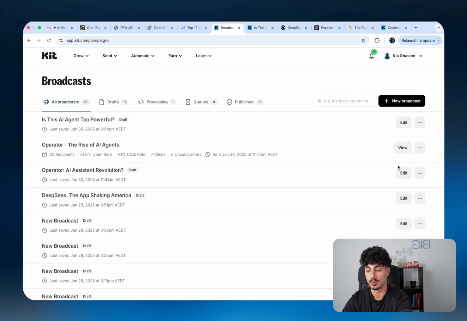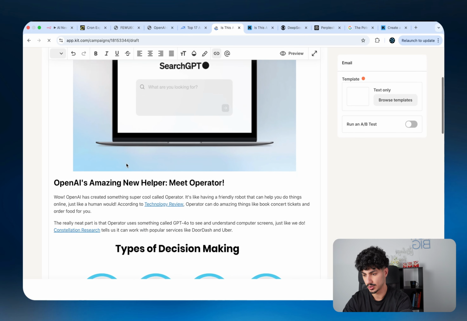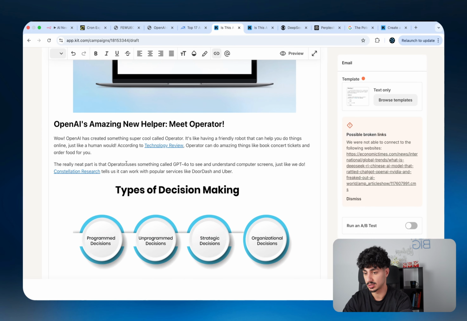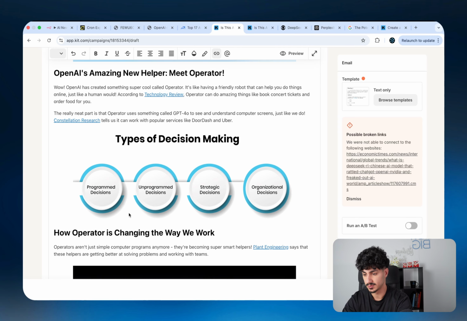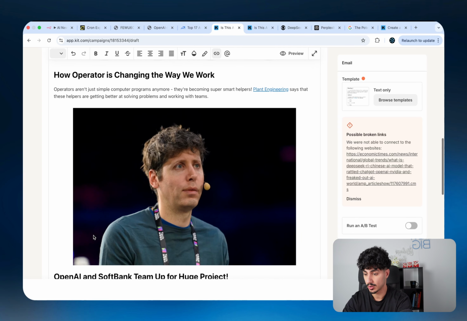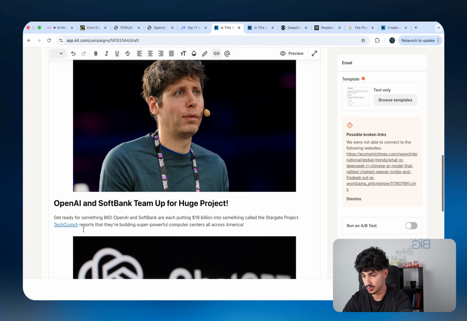And if we quickly just pop over to ConvertKit, you can see that the draft is actually here now. Is this AI agent too powerful? Just click on it, see what it looks like. Boom, search GPT, OpenAI's amazing new helper, meet operator, cool. It's got some in-text citations, which is pretty cool. Types of decision making, how operators changing the way we work. That's also pretty cool, relevant stuff as well. OpenAI and SoftBank team up for a huge project, pretty cool.